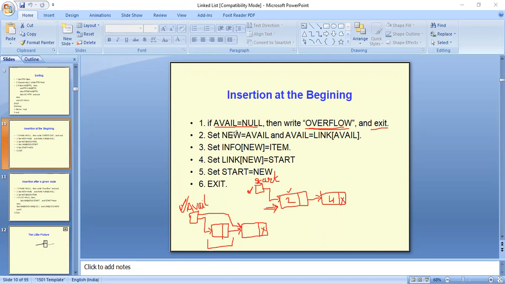All right. So we need to set a new pointer, new, and this new will hold the address of aval. The aval pointer is holding the address of the first node of this. So we want to take this off so that we can add it to our linked list. That is why we are providing the address of the first node to the new pointer. Here we have updated new equals to aval.